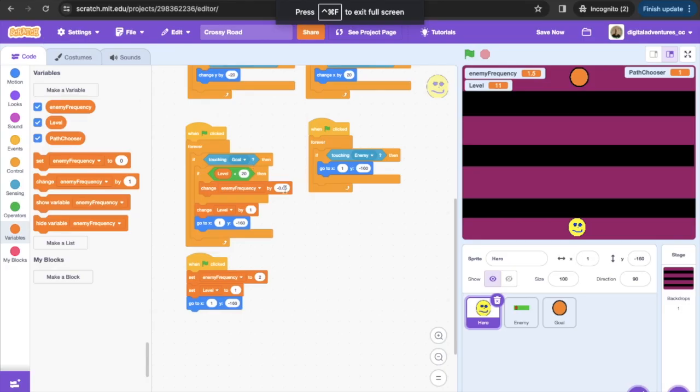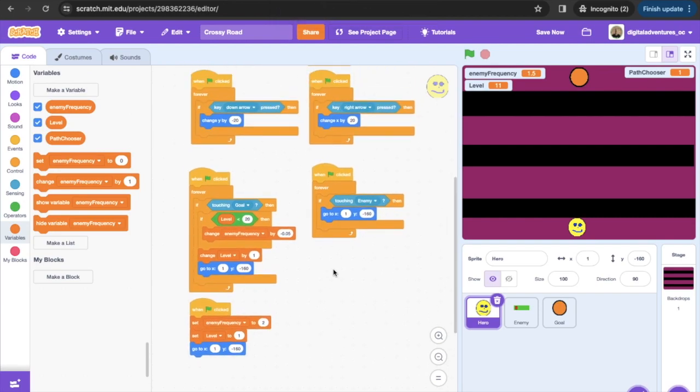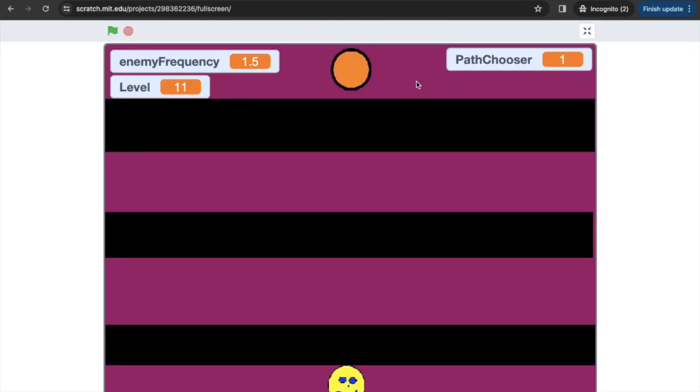Got another great project for you today. This one is called Crossy Road or Frogger. In essence, there are three sprites: a hero, an enemy, and a goal. Let me click into full screen and show you how this works. So we click on the green flag and we have our hero here.